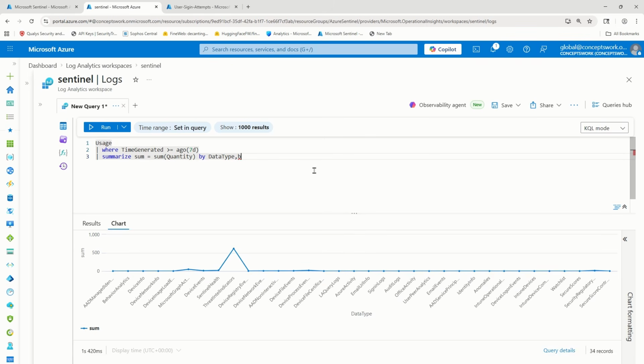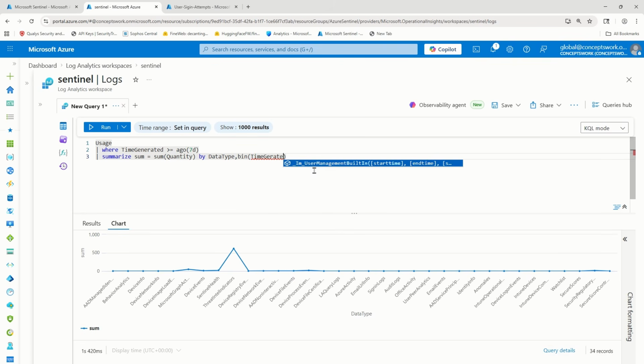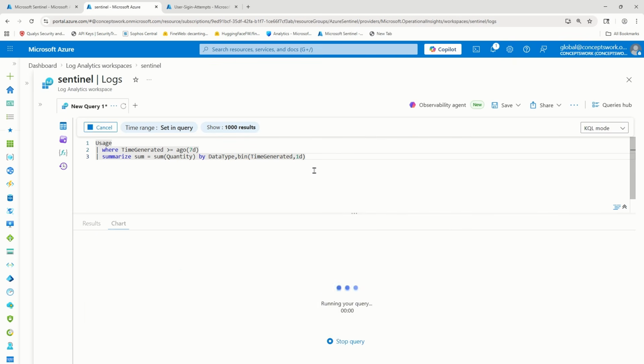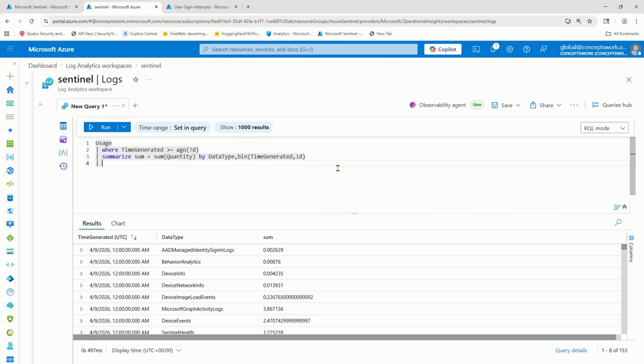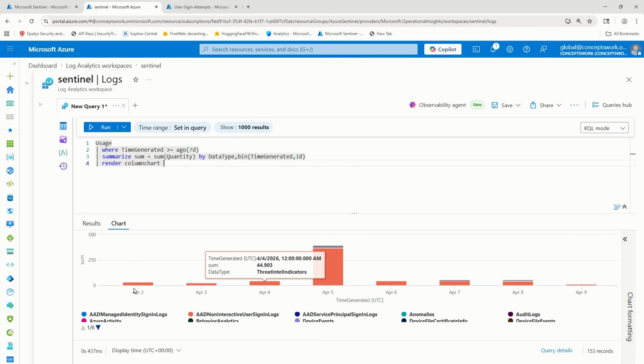Let's add one more filter here to get a slightly better graph. And I can say time generated as minute by, let's say, 1 day. Okay. So now if I do render time chart, I will get much more efficient results. Or I can also choose some other chart, let's say a column chart. Now you can see for each one, I'm getting a different value.